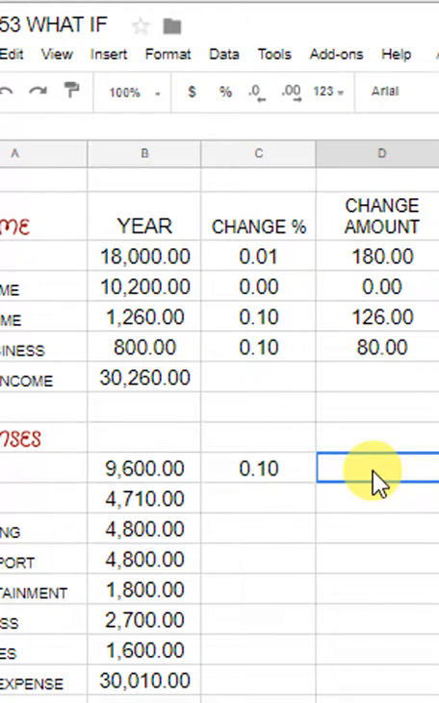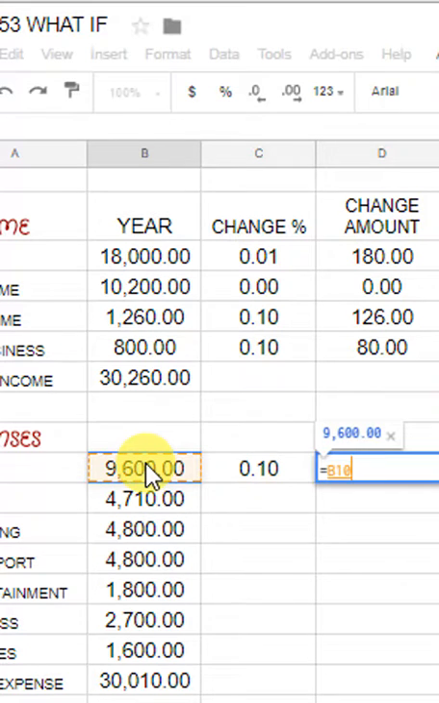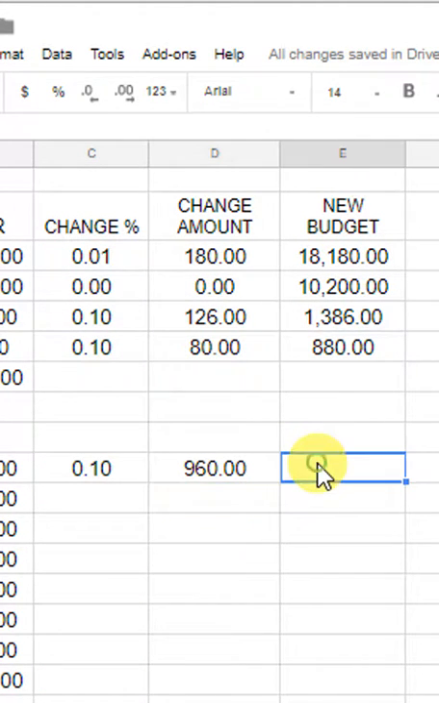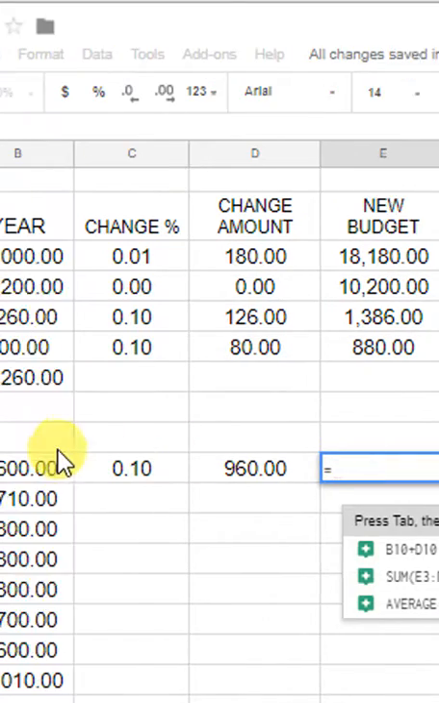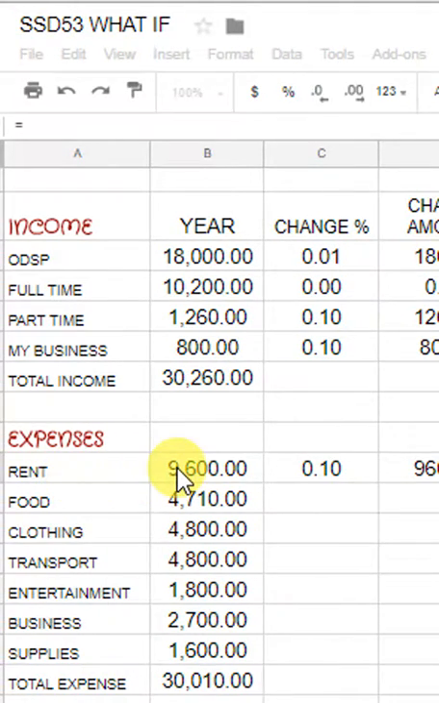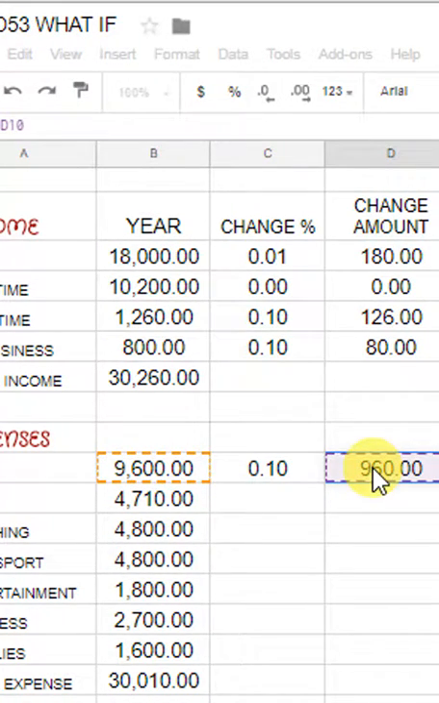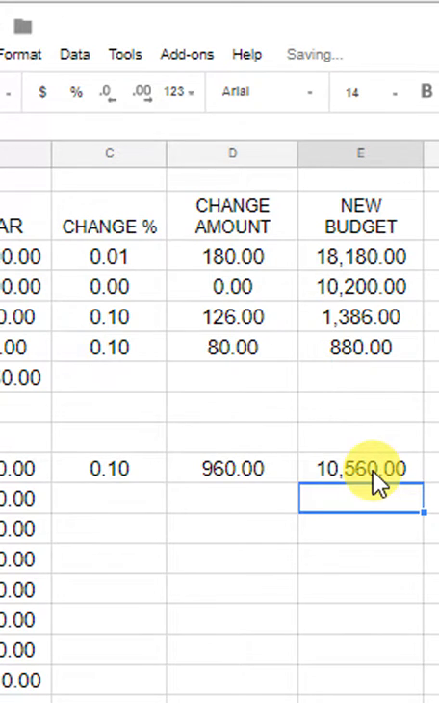So we're going to say this equals the original rent times the increase, and press enter, and that gives us $960. And we're going to say that the new rent is going to be equal to the original rent amount, which is 9,600, plus the increase, $960. Press enter, and now the new rent is going to be 10,560.